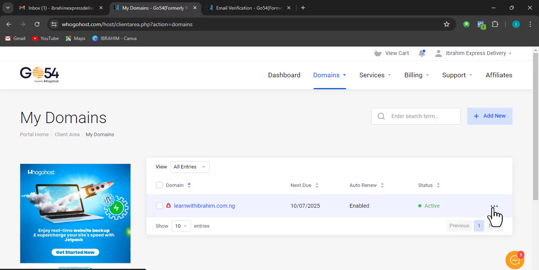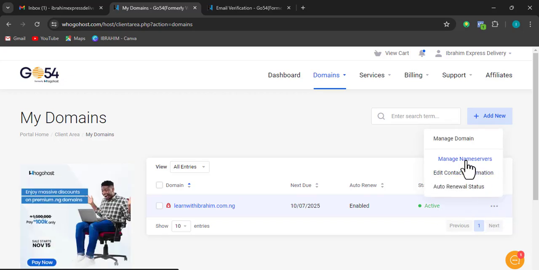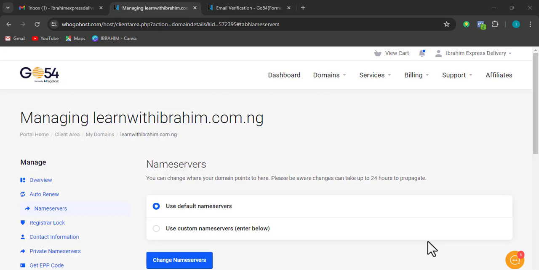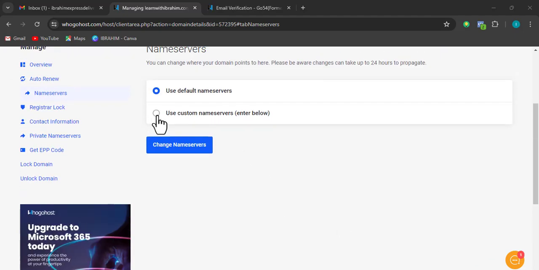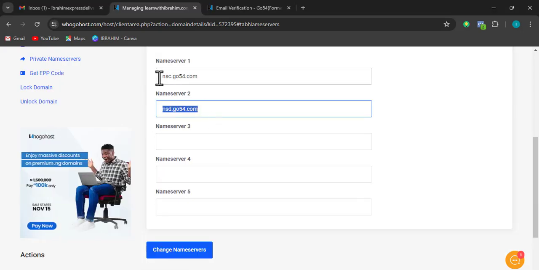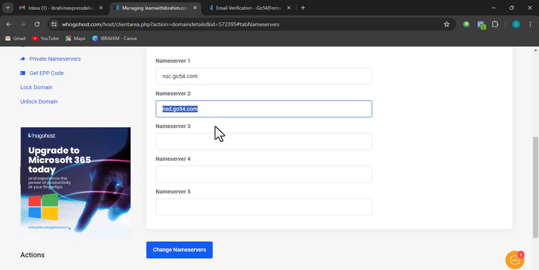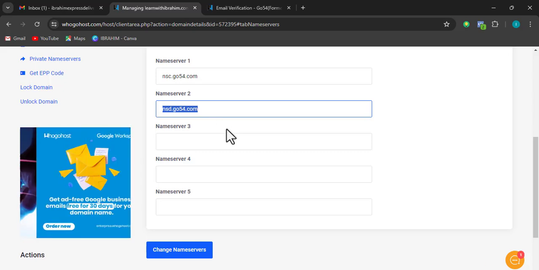So I'm going to click on these three dots and click on manage name servers. Once the name servers are opened, I'm going to scroll down and click on use custom name servers. So this name server 1 and this name server 2 are the ones I'm going to be taking away, and I will be replacing them with the name servers from Cloudflare. So we're going to head to Cloudflare now.